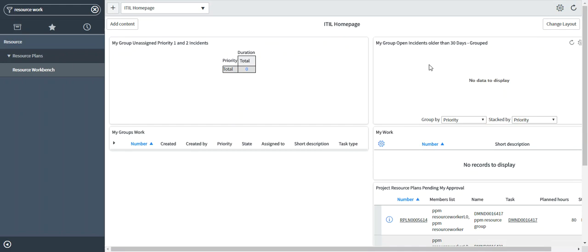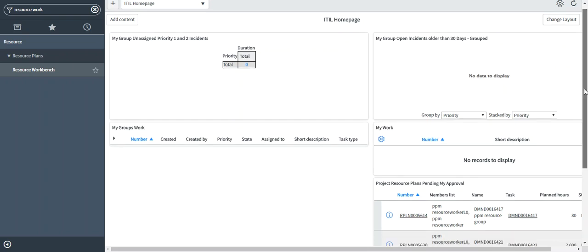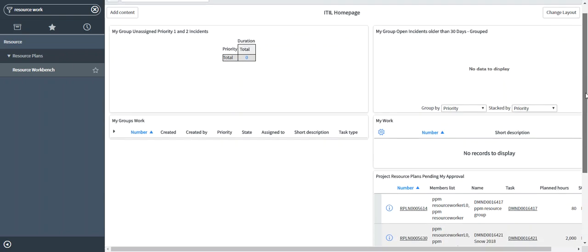This video is an overview of working with resource plans in the Jakarta version of ServiceNow from a resource manager perspective. So on screen you'll see that I'm acting as a PPM resource manager, a fictional resource manager, and I'm the manager of a fictional group called PPM Resource Group.